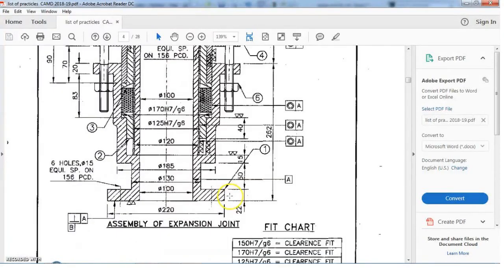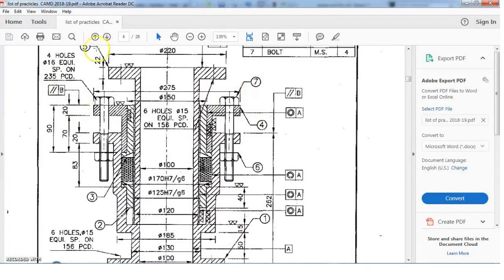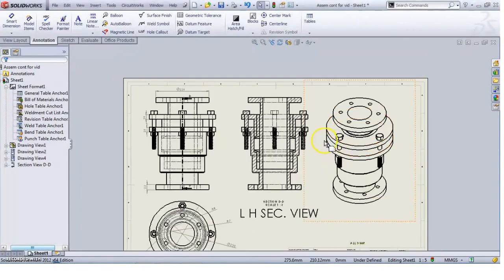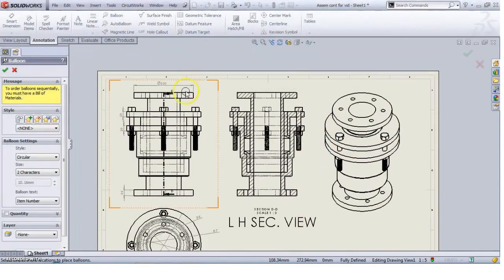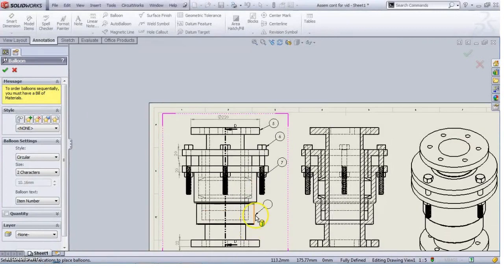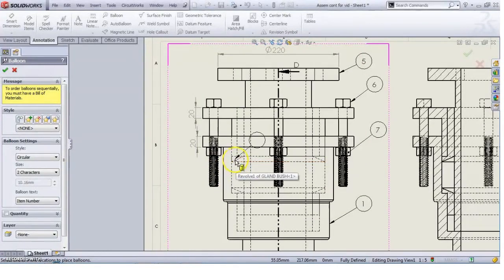What you have to do is give balloons as it is given in this. Not necessarily exactly as it looks, but it should include all the balloons and parts. So first we will include the balloons, then we go for the parts. We have to approach the balloon in a particular view in which the particular object is visible. Like the bolt is visible here, the nut is visible here, the body is visible here. It should look decent and should not obstruct the view of the diagram.